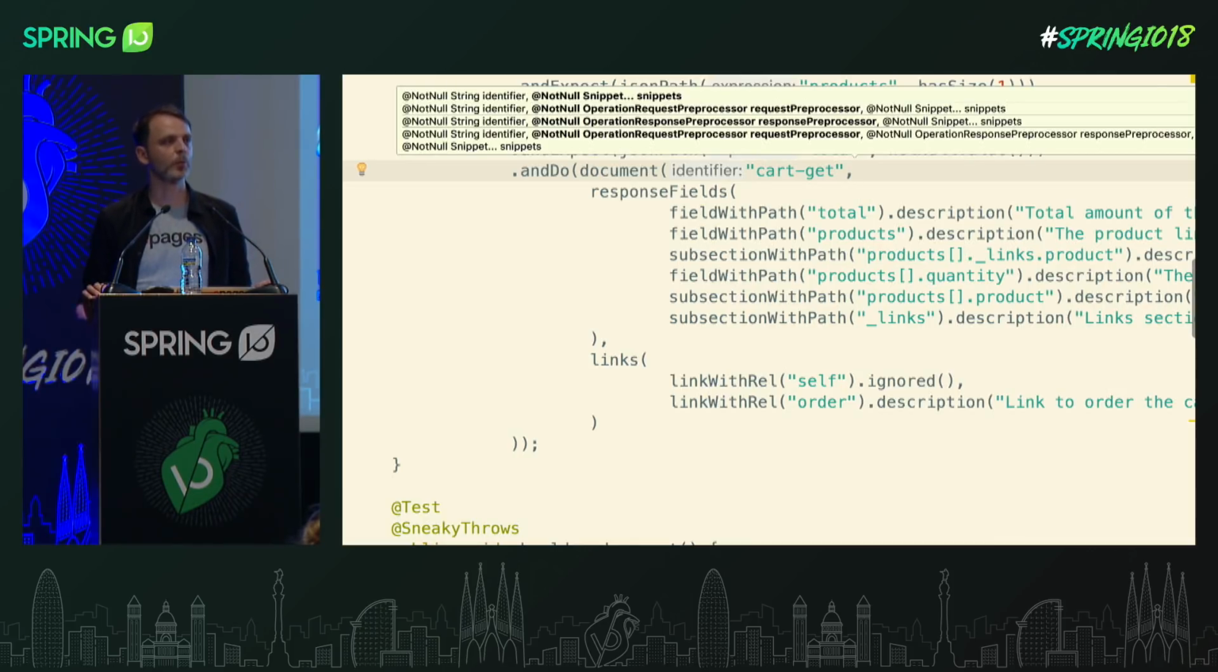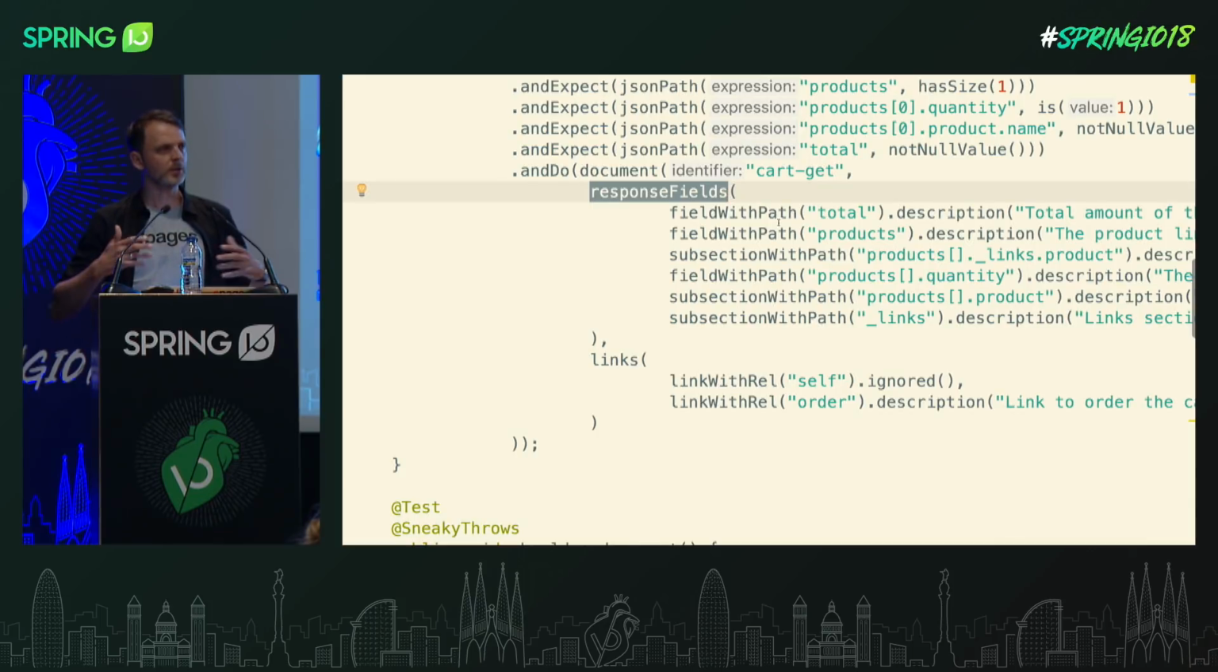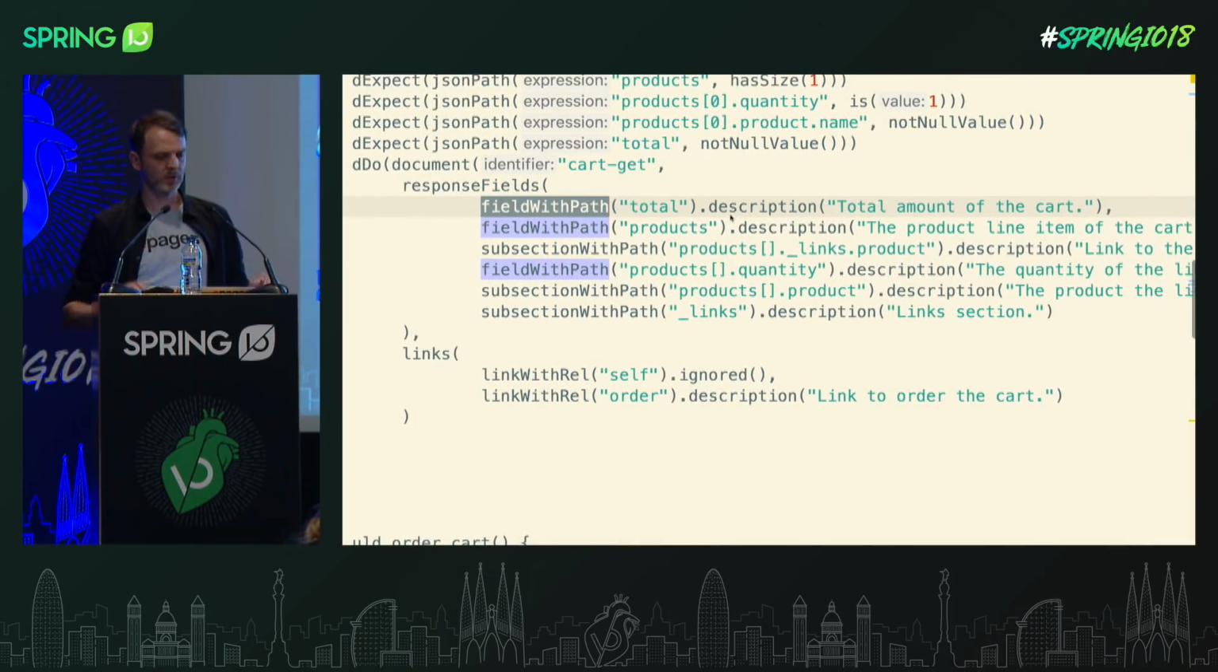That's basically just a snippet, a way to document a certain aspect of a request. So here we document the response fields. And when we start doing that, we have to document all the fields in that response. So we give what Spring REST Docs calls a field descriptor. That's also all done by static factory methods.